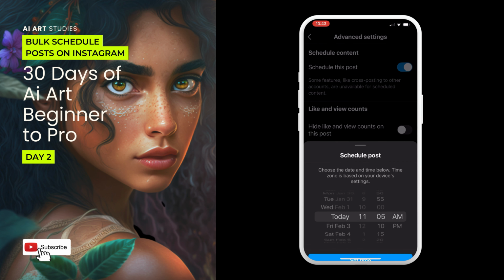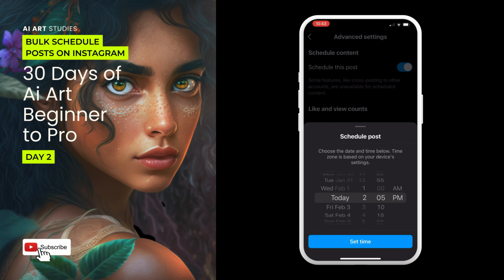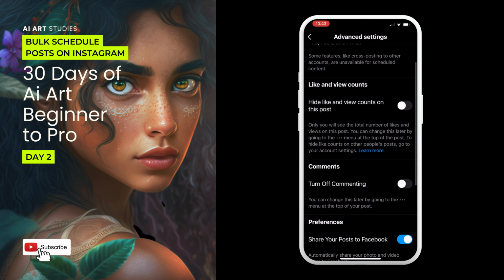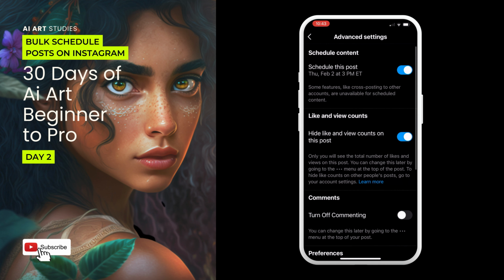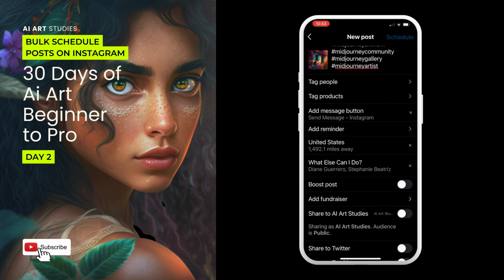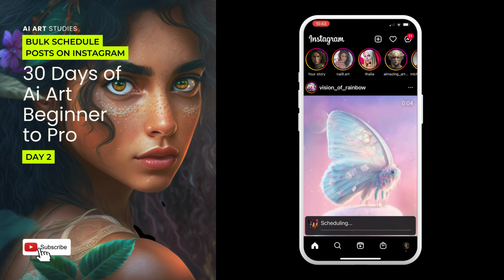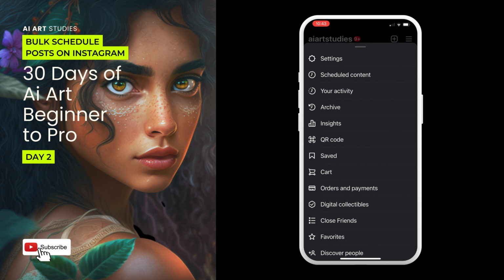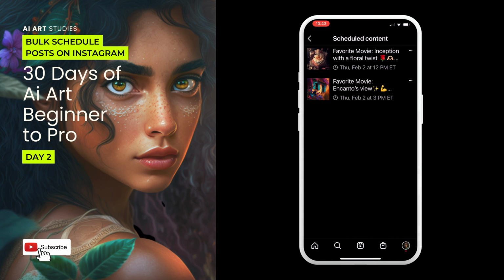And then again, I go to advanced settings, schedule this post, and I'll put it for today at 3 p.m. I'll do a different video about how you can figure out the best times to post in your account. But for now, we'll keep it limited to just scheduling the post. So we click schedule. It says in the bottom scheduling. And just one last time, we're going to check that our post is in the schedule section. So schedule content, and there you go.